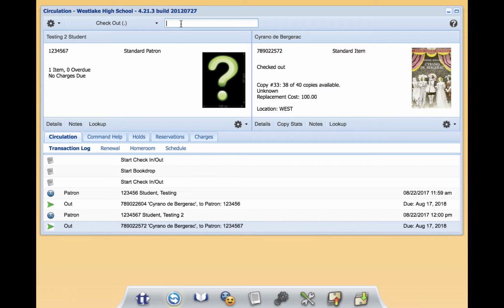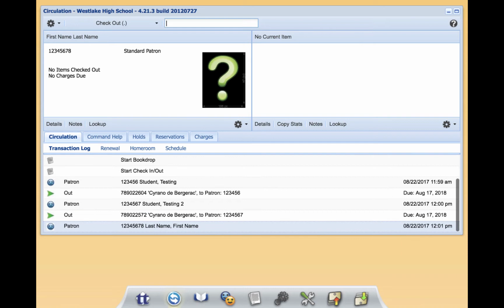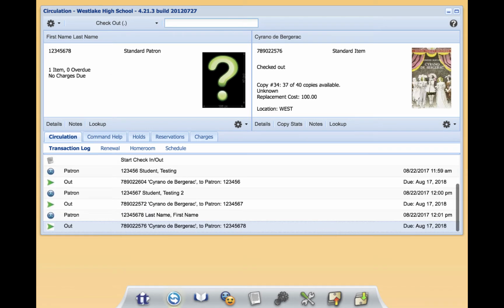Okay, and then let's say the last student. I'm going to ask them what their student ID number is. I'm going to type it in. Then I'm going to ask them, what's your name? What's your first name? Well, my first name is first name. Last name is last name. Great, so I'll scan the last book out. Okay, at this point I've got 3 items out to 3 different students. I've made sure that it was the right student.